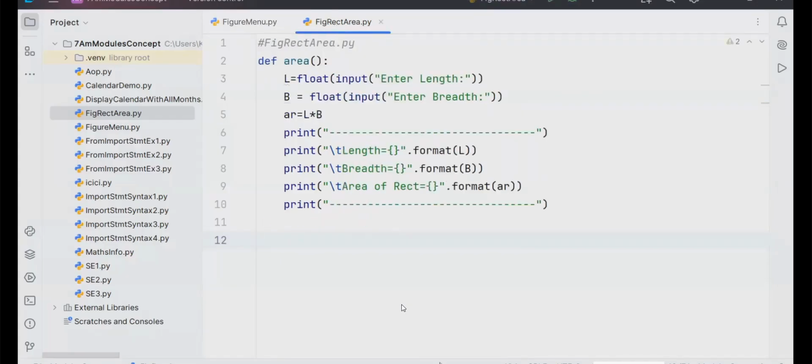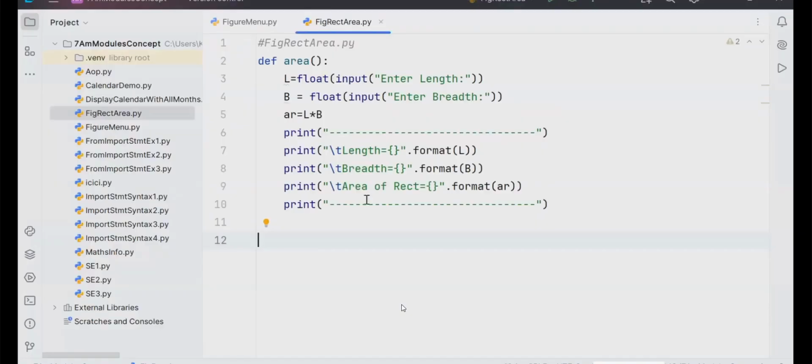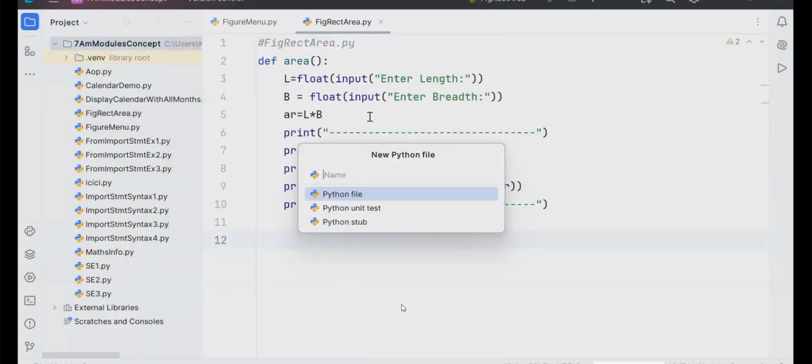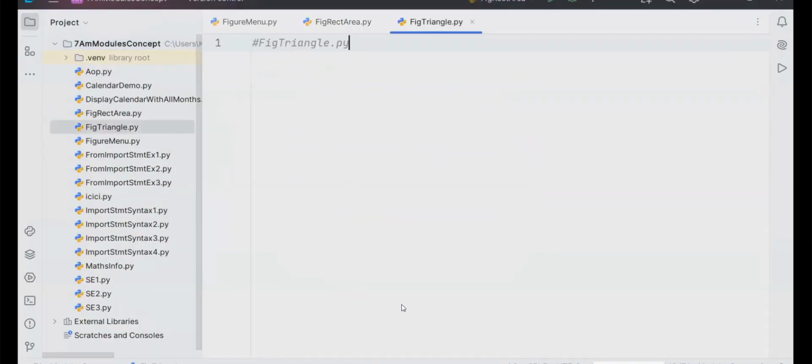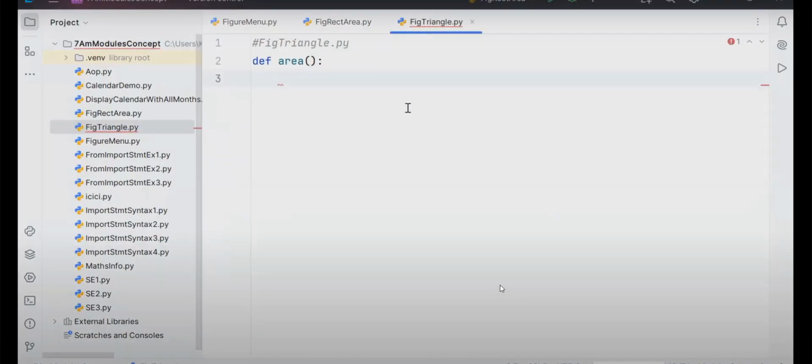So similarly, I'll go for what now? Same to same. I'll go for triangle also. So go to the place. Now I'm taking the Python file triangle.py. Inside of that, I'm going to take the same thing, carry this. There I'm going to write it.